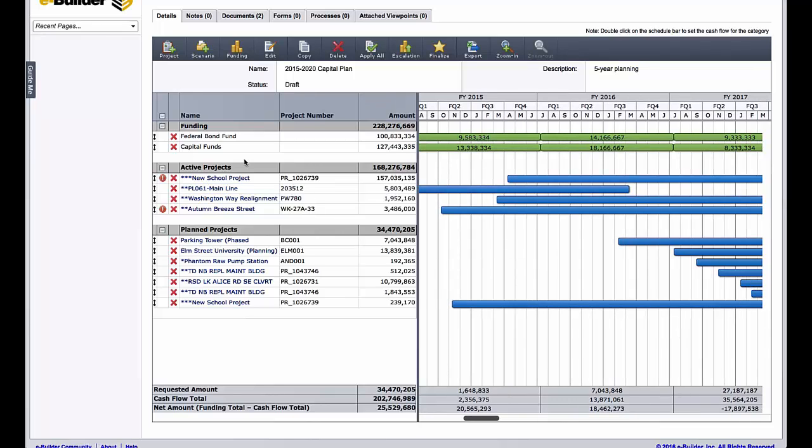Then we can compare that to a view of active projects that are currently going on, as well as planned projects that we'd like to implement into the program. You can easily see on the timeline exactly where you'd like those projects to be. You can evaluate their duration and evaluate overlaps and see where cash flow is going to be, as well as resources that will have to be deployed from your staff in order to execute those projects.